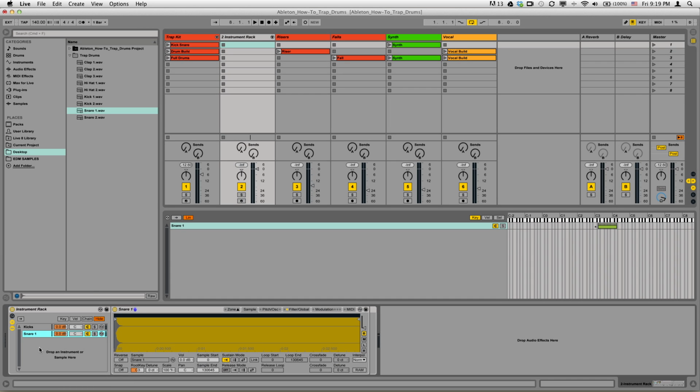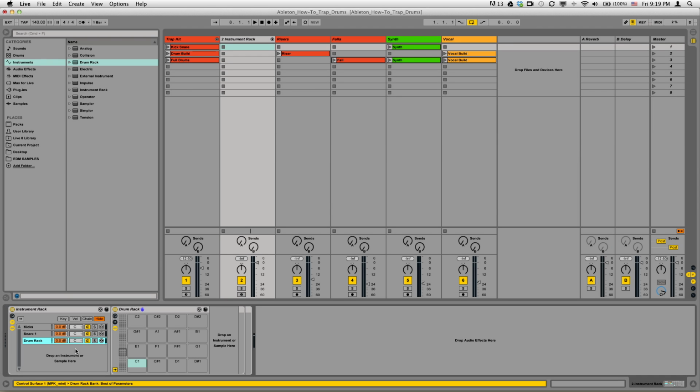Okay, so the next thing I want to do is a little different with the hi-hats. I want to go back to my instruments and I want to grab now a drum rack and drag that and drop it down. Okay, so what a drum rack allows you to do is to add a bunch of different samples here on this rack and then they're mapped onto the keyboard automatically. So when I drag my hi-hats down, it will play when I hit the C1 key or the E1 key, and so on and so forth.